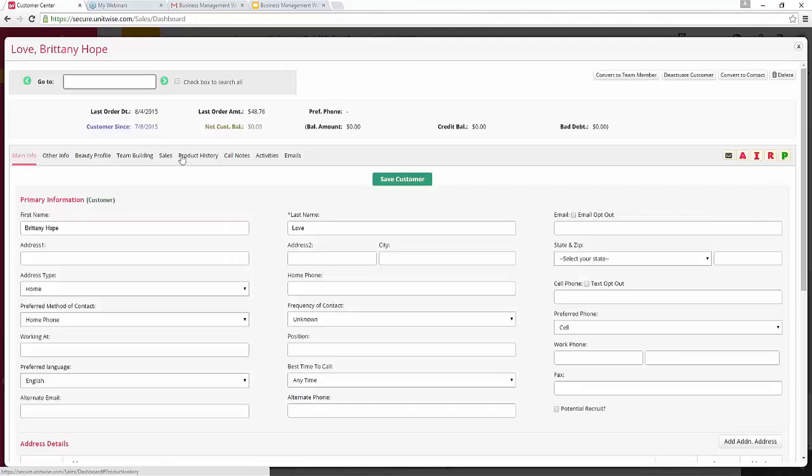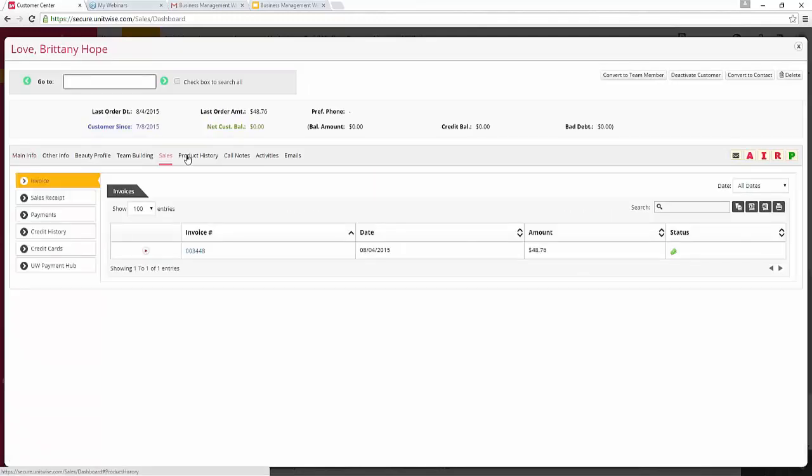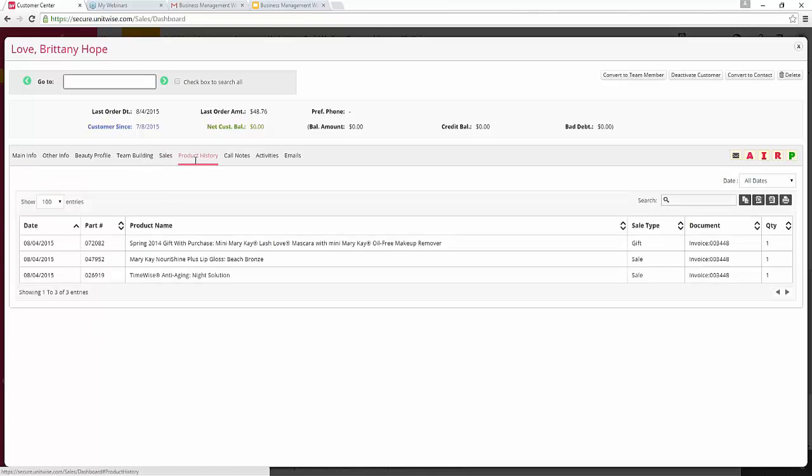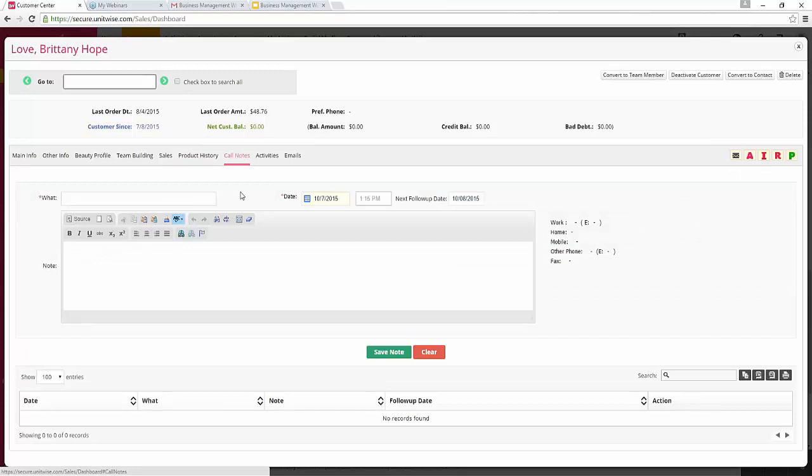Okay, so I'm going to pull her information back up here. We were looking at the sales tab. The next tab is the product history. So again, if you're looking for a product that this person has purchased in the past, just click on their product history, and it's going to pull up every product that you have sold them using your UnitWise invoices or UnitWise sales receipts. So it's going to automatically track all of that information for you as you create your invoices and receipts in UnitWise.